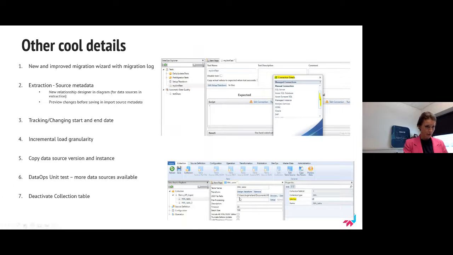And this one, I actually learned about it yesterday. It was so cool. In the collection, if you have a group, you can actually deactivate a table if something is wrong with it and you still need to run all the other tables. You don't want to do it one by one, you can deactivate.